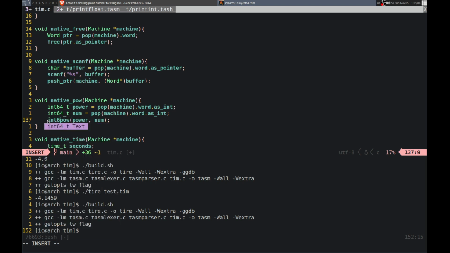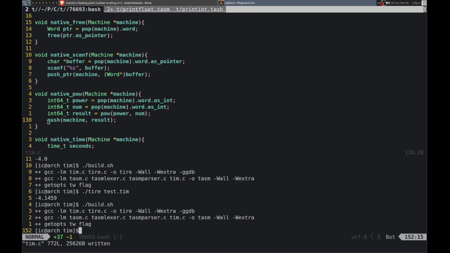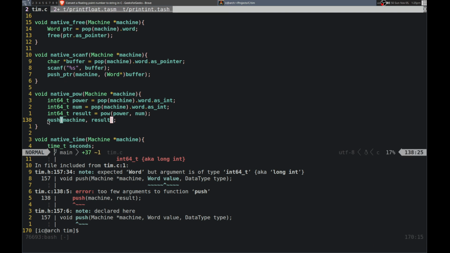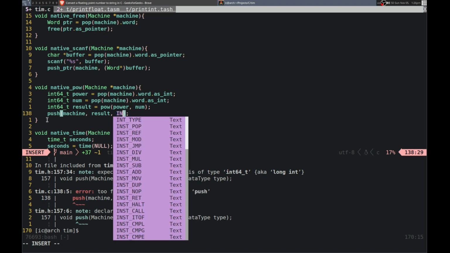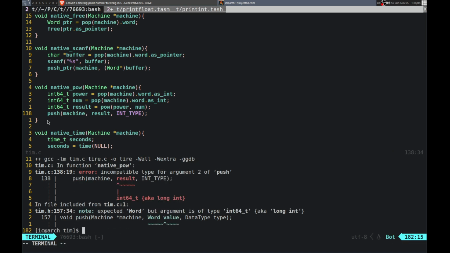So result equals that, and then we can just push machine result like that, and that should be fine. Let me build it to make sure, and it is not working, because what else do I have to do? Oh yeah, we have to provide the type as well. So it's int type. There we go. Okay.